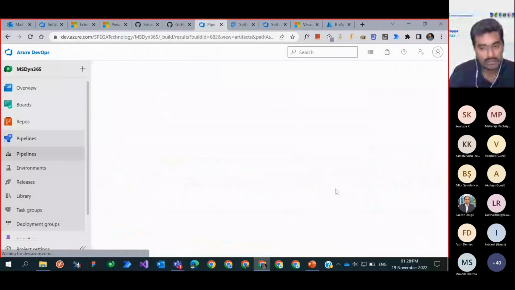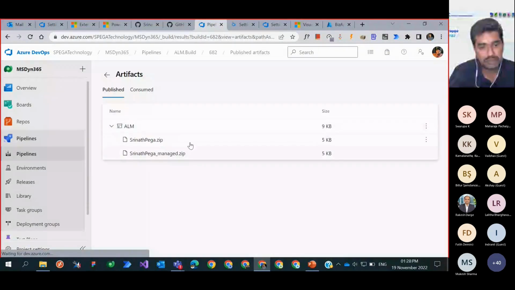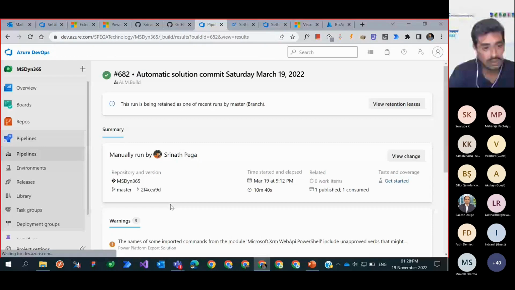So where is it consumed? It's the ALM folder. We have two solutions, managed and unmanaged, so that we can consume them in other pipelines wherever we want to use them. It's exported and unpacked, so we committed the solution to the repository, and every folder will be created with the solution name.